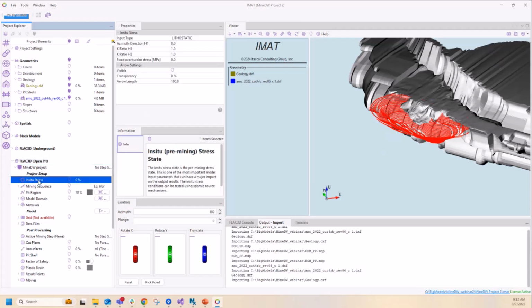So if we just start from the top and go down, the first thing we have is in situ stress. By default, it assumes lithostatic stress, meaning that it will calculate the vertical stress in the model based on the depth below the surface and the density of the material. It does that for you. The only thing you necessarily need to specify here is the ratio of horizontal stress to vertical stress. In this case, we'll just leave it as 1.